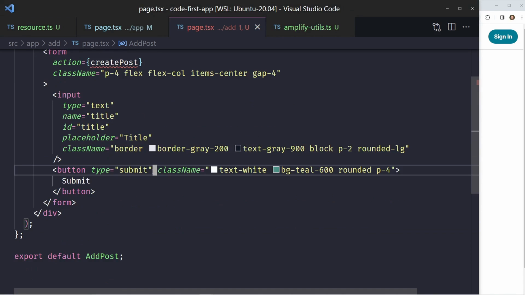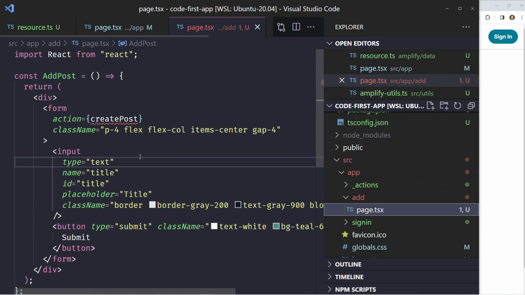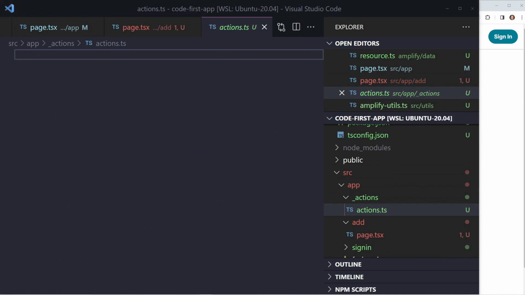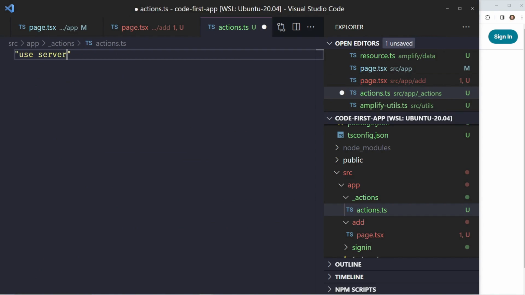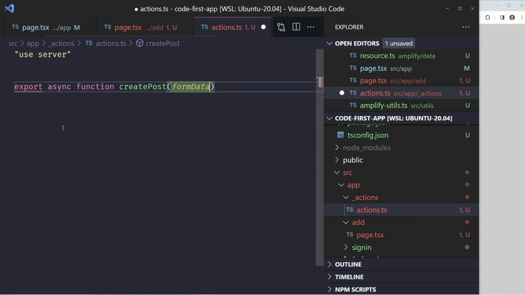Okay, I like this. Yeah, let's see. We don't have this create post yet. Let's create this post. So in my actions, I'm going to create a new one called create post. I don't know if I need to add this in there, but I think I'll add a use server at the top just to make it explicit. So we'll do export async function create post. That's going to have some form data in there.